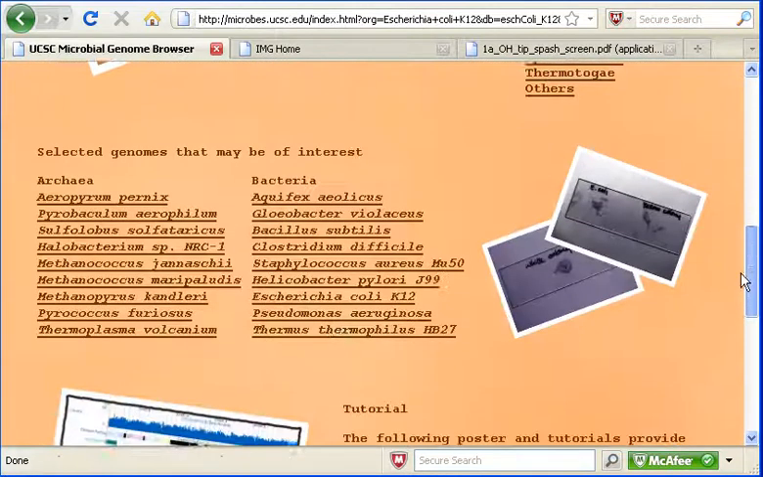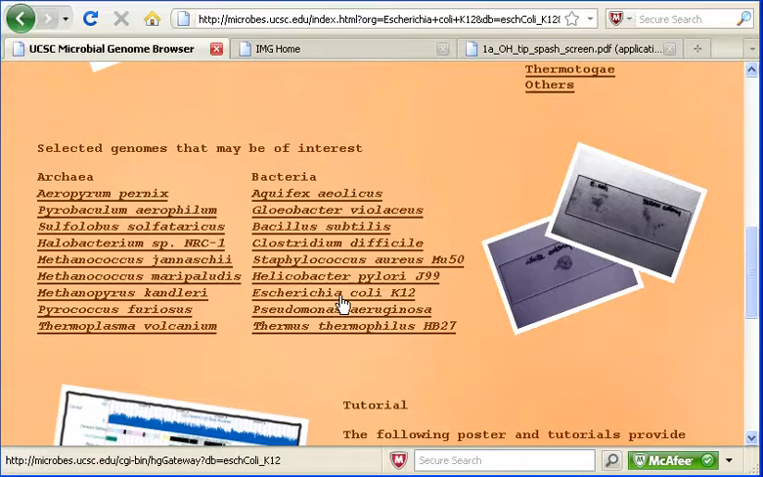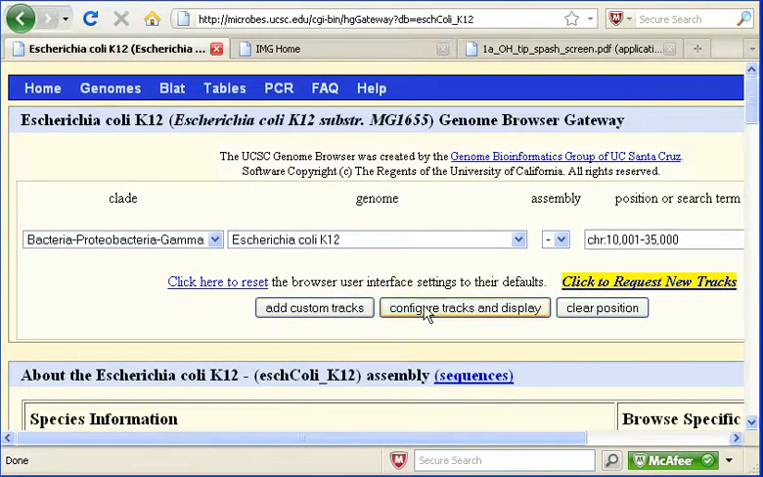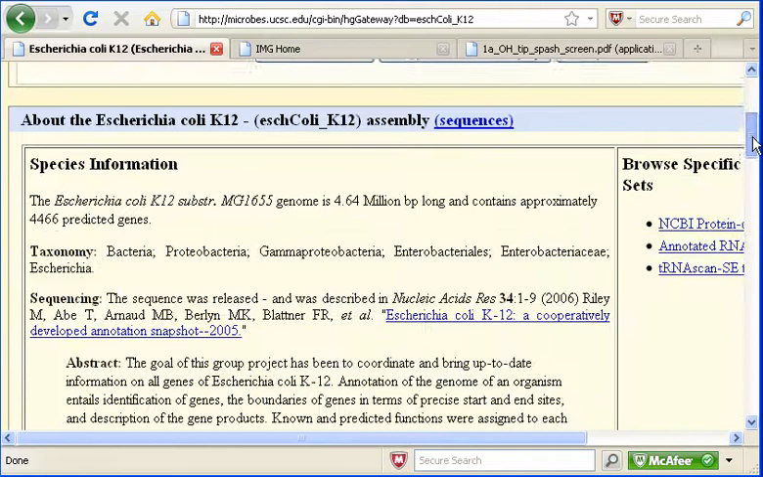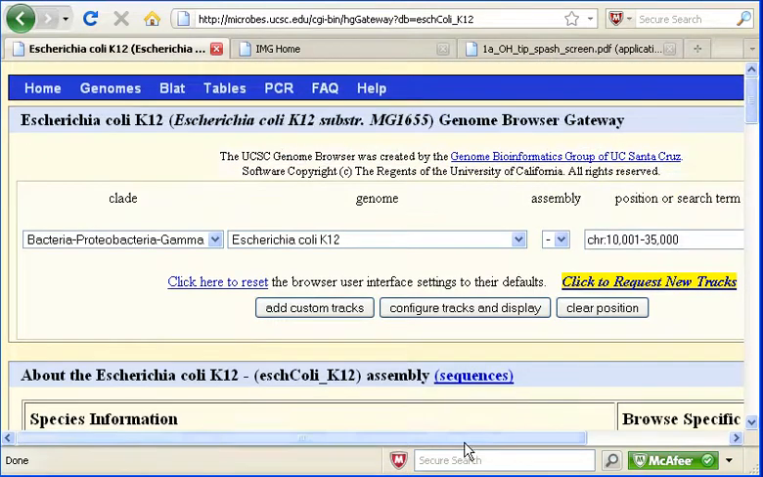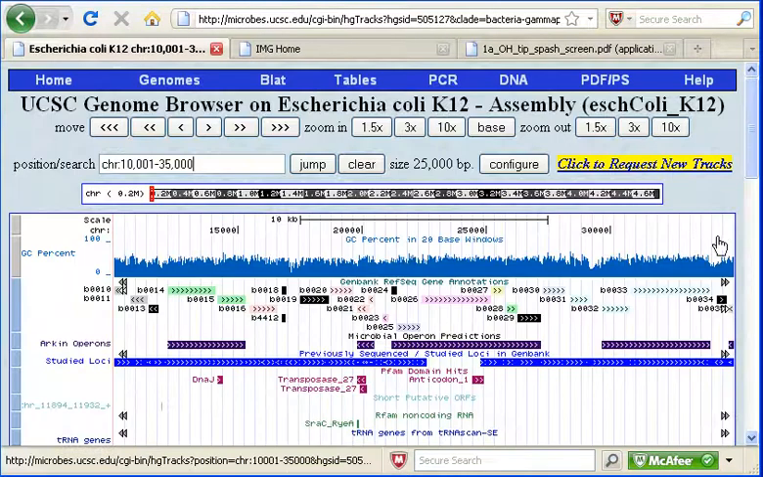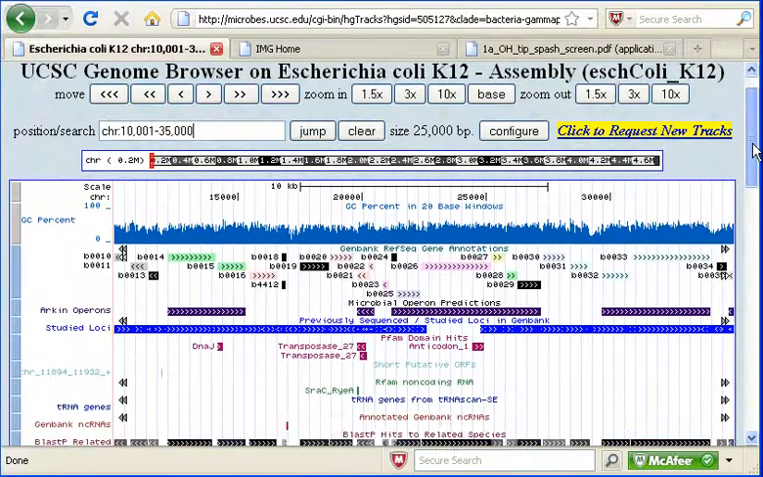For my quick example, I'm going to show you the E. coli K12 display. The display opens, and if you know the UCSC Genome Browser, you can see that it's based on that. I'm going to use this default area of the E. coli genome to show you the Genome Browser.